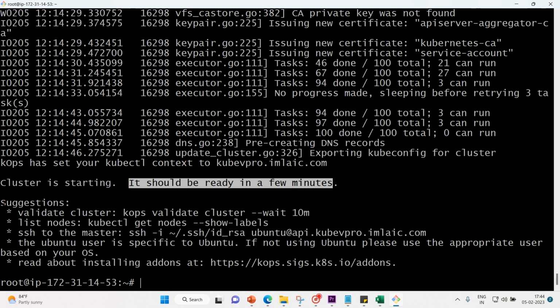So suggestions from kOps: validate cluster. So kops validate cluster, wait 10 minutes, and list nodes, kubectl get nodes. If you use these commands, you can do this kind of task. That's what the suggestions are doing.